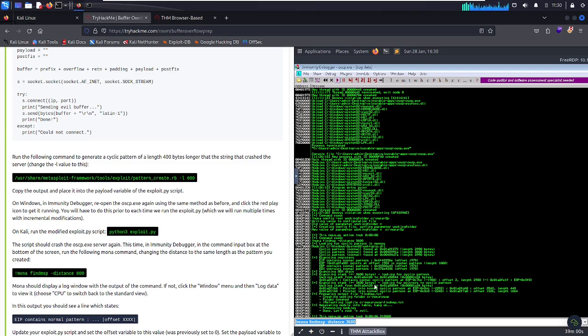And as you can see here, EIP contains normal pattern. We have here the address of EIP and we have the offsets. Awesome. So we have found the offsets. So here the offset is 1978. Same thing, we have the offsets of the other registers, EBP and EBX, but we are interested in the offset of EIP.